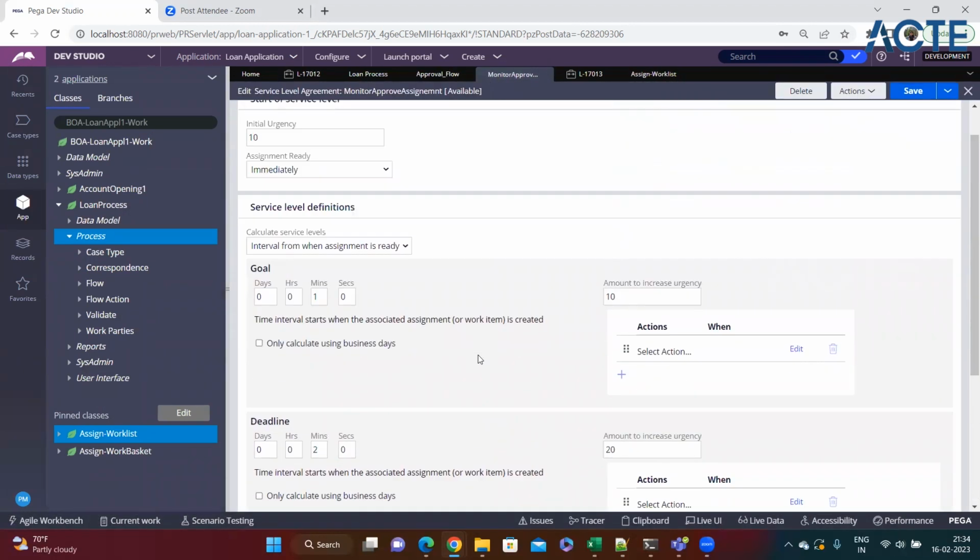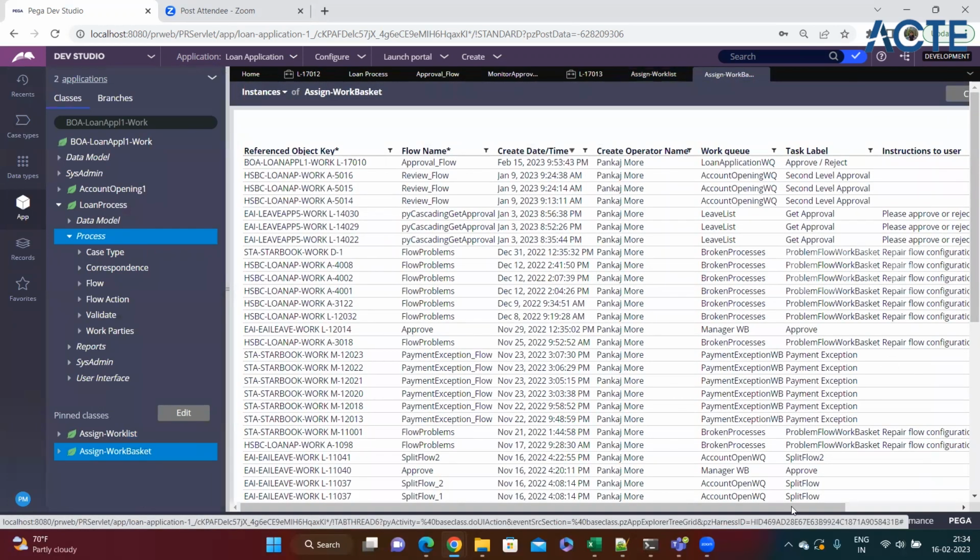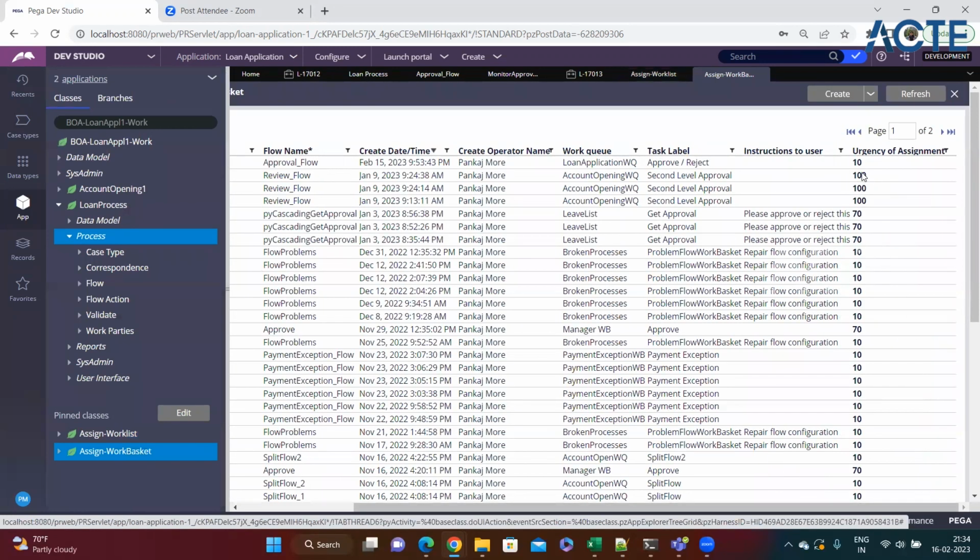But if you have routed the task to a work basket, you have to open this one, and then you can see the urgency here as well. For example, it's 100, 70, 70, like that. This means this is the top priority task which we need to take first compared to the others. Or, for example, this task is written at the top, but I have to take these three tasks first, and then I can take up this task. Depending upon your urgency score, you can take up the tasks.